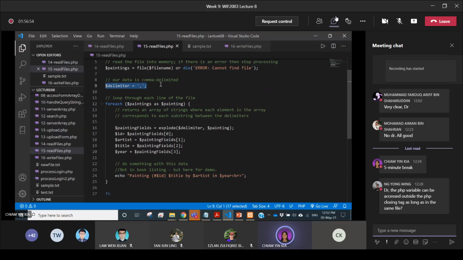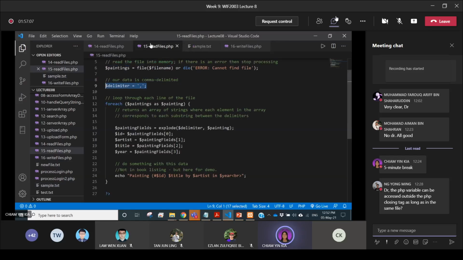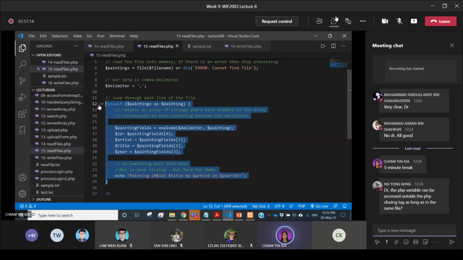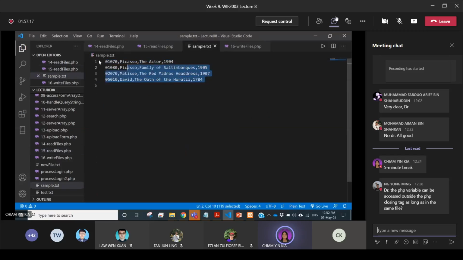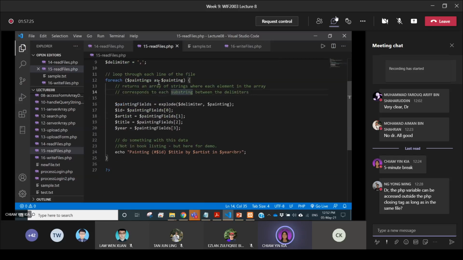So the data is comma-separated. You can see there are four data, right? Each data we have used a comma to separate one data from another for the same record. So we indicate that this is comma delimited, and we loop through using the foreach. So this is going to be an array as well. Each one has multiple entries here. So when we use foreach for this array, for each element we store under the array pending.